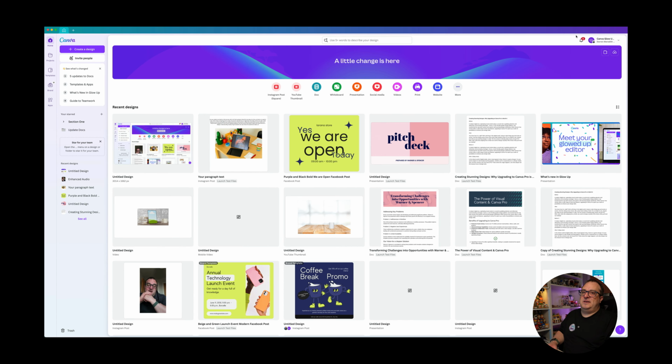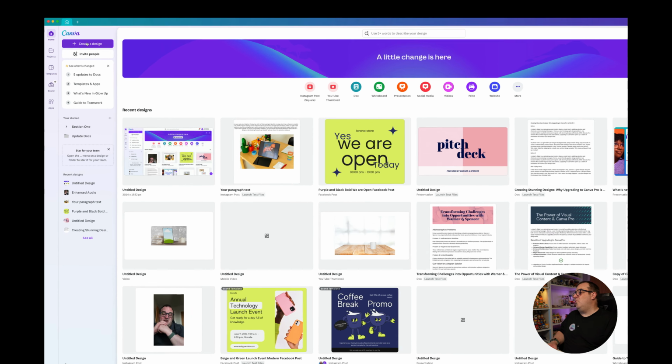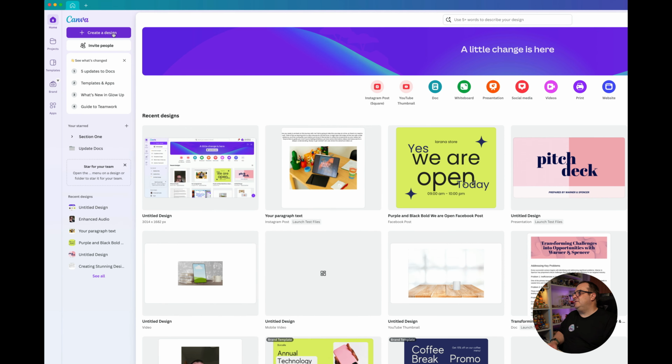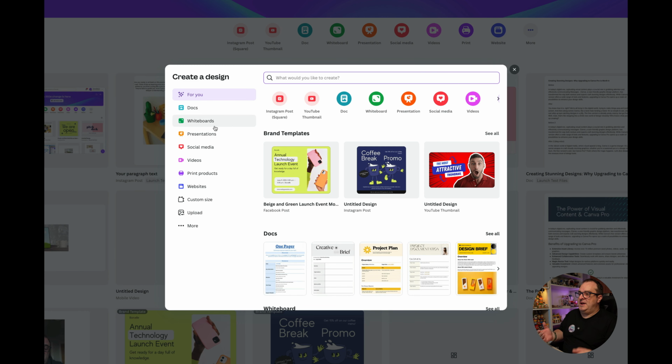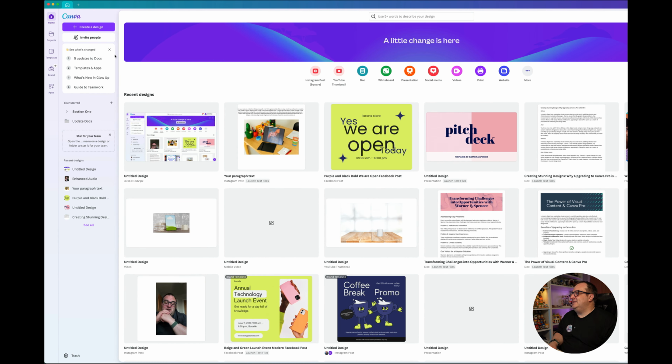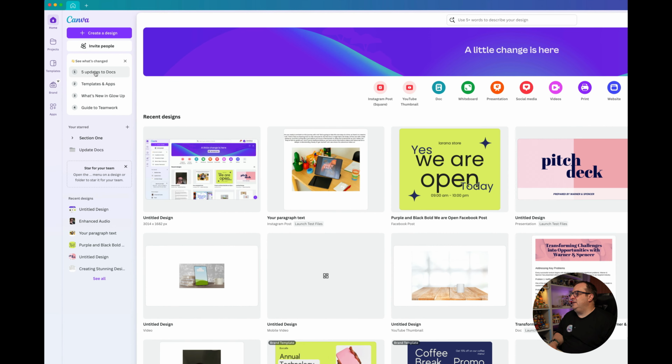You'll notice that the create a design button has now moved all the way over to the left hand side, so you can click on the create a design button here and that'll open up a new modal, and you'll know how to use this. Taking you down the left hand side menu, you can have a look, and when you do get access to this, you'll have access to this See what's changed option here.